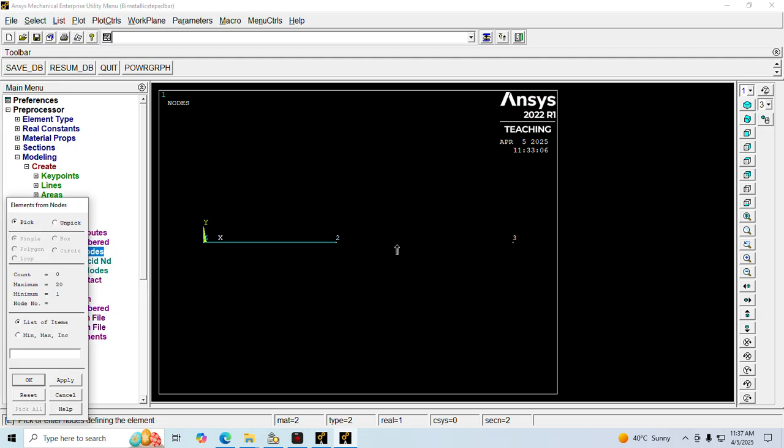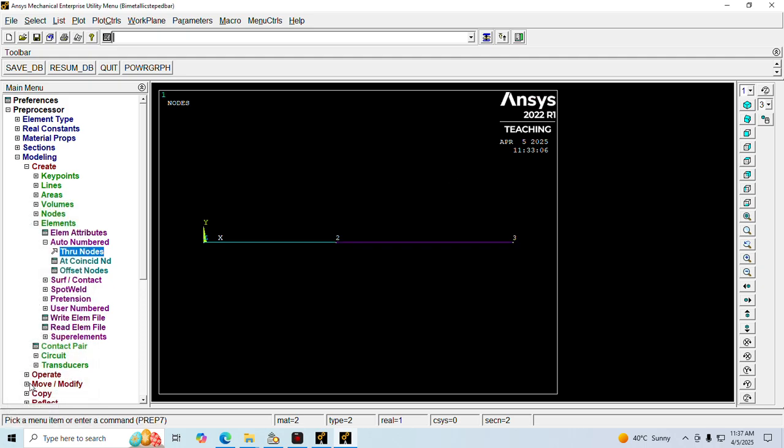We select node number 2 and node number 3. In between node number 2 and 3, there is element number 2. So different elements having different colors. The first element having different properties, second element having different properties. That's why the color of the line is different.